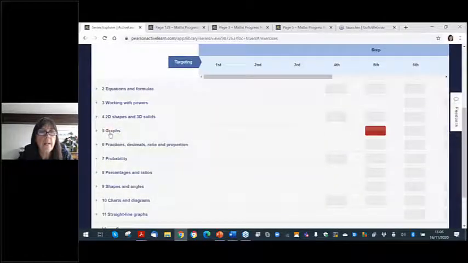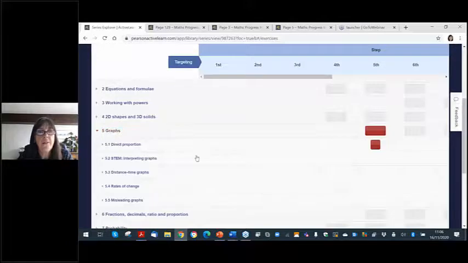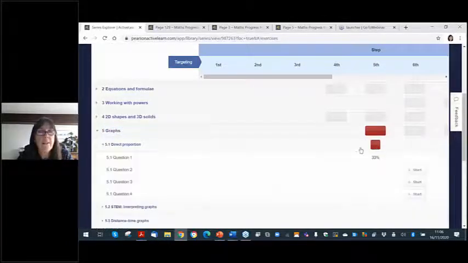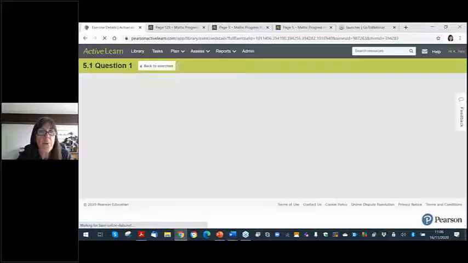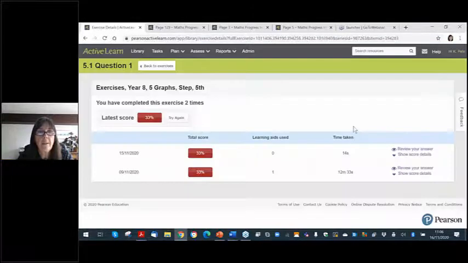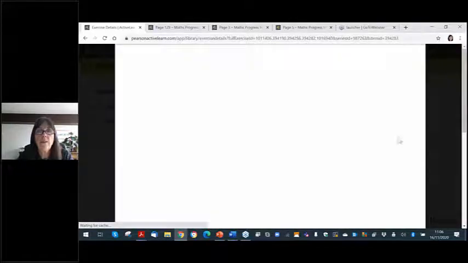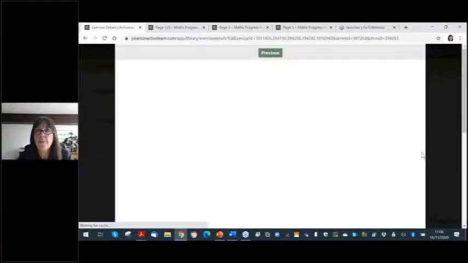So, year 8 graphs. There's a red mark here which shows that I've been playing around with it already and got some of the questions wrong. So for question 1 in 5.1, I'm going to go for try again. So you can see the original question. I'd like to say I didn't really get it wrong. That was just for the purposes of research.